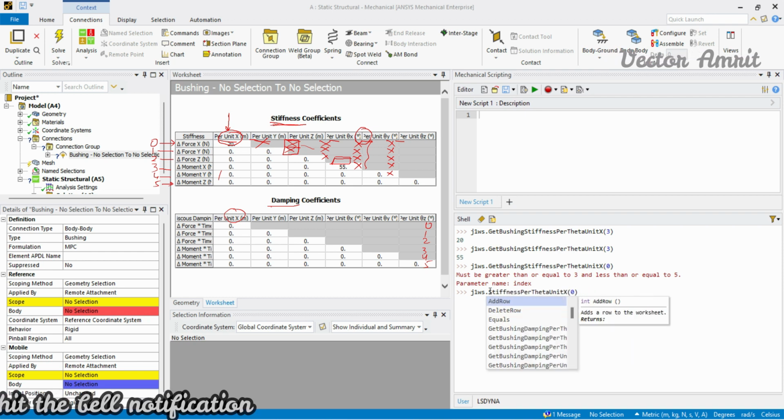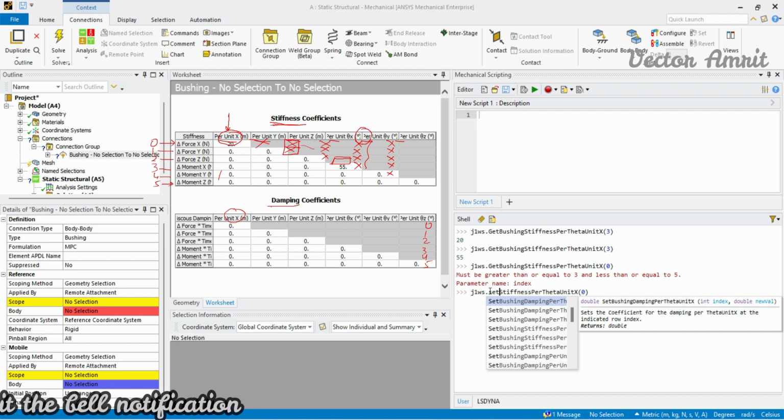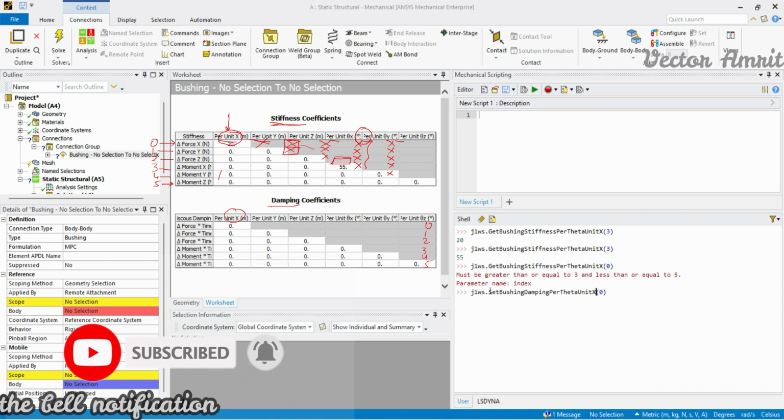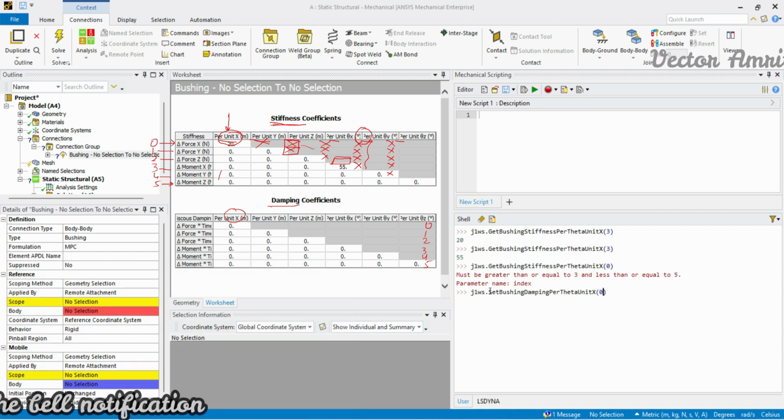So let's try to access j1 dot bushing, not theta. I will set it, set bushing damping. This is bushing damping per theta unit x. The index for theta x, minimum is 3, maximum is 5. Let's access 4, and I will write 44. You will see this has changed to 44. So these are some of the ways you can edit a worksheet, especially for bushing.